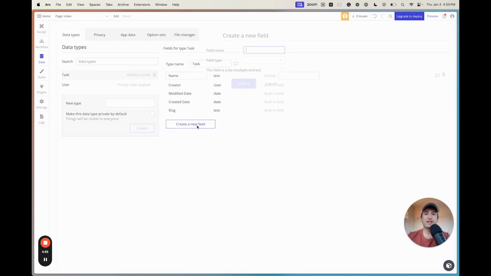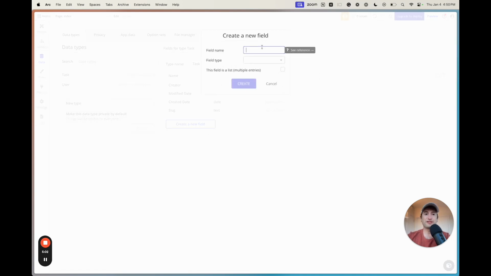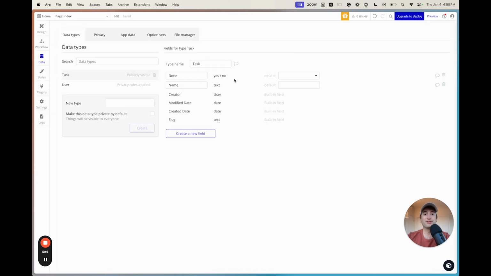And then I'm going to create a new field as well, which is going to be done. I'm going to call it done. And the field type is going to be yes, no. So this means there's two options. It's either yes or no or blank. There's only those options here for our done. And that's called a Boolean, which is another word for that. It's essentially just yes or no.